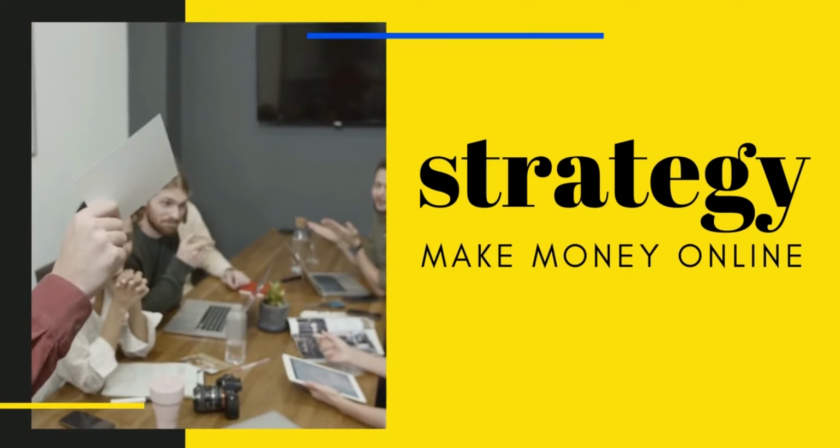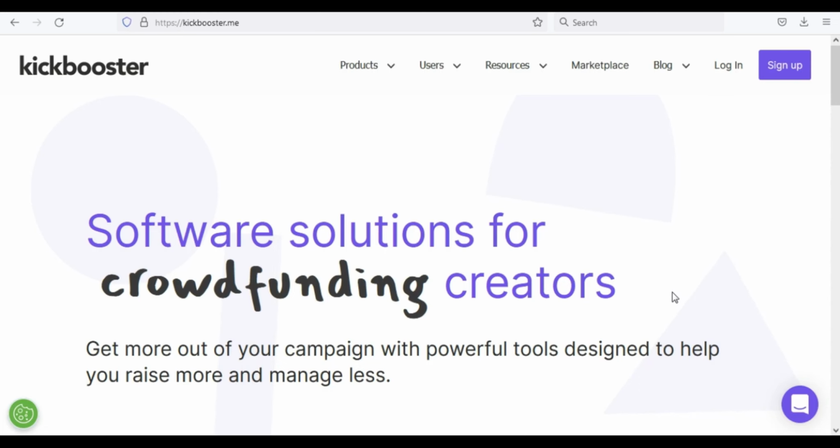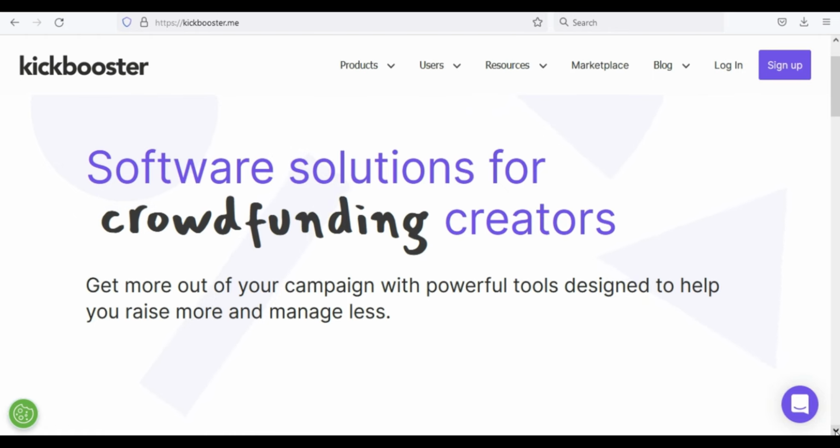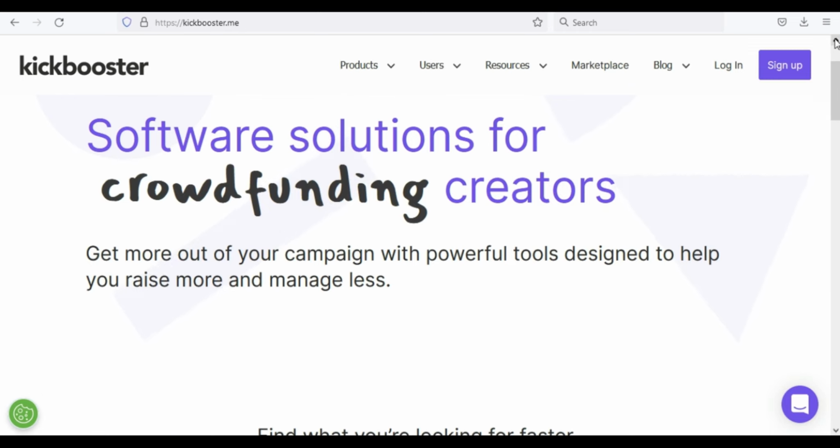So the name of the website we have to visit is kickbooster.me. So basically this website provides solutions for crowdfunding creators. Creators can get more out of their own campaign with powerful tools designed to raise more and manage less.